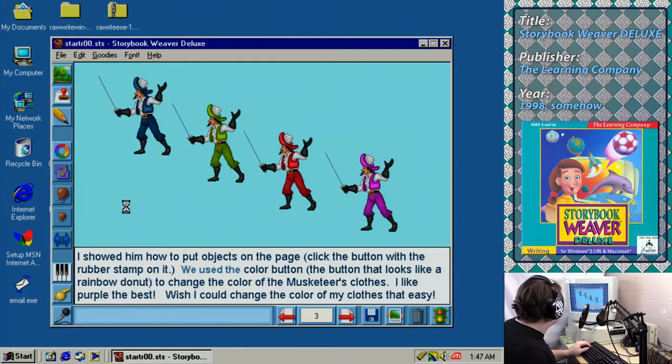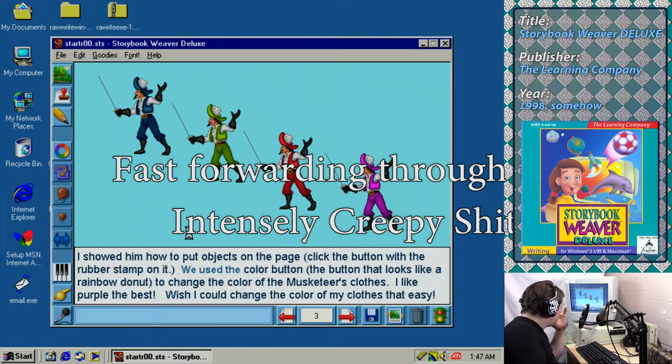I showed him how to put objects on the page. Click the button with the rubber stamp on it. The button that looks like a rainbow lets you change the color of the multitude of clothes. I like purple best. Wish I could change the color of my clothes actually.